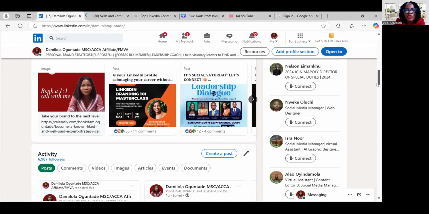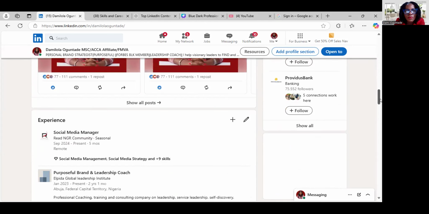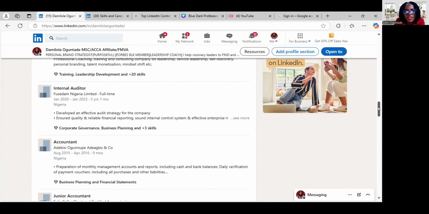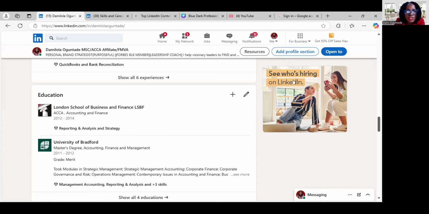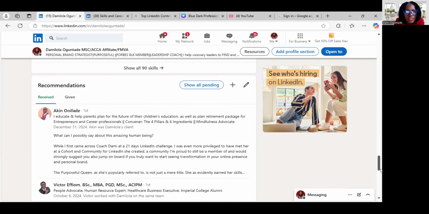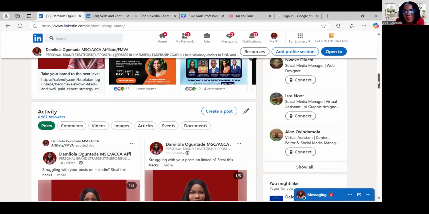These are your posts, and this is the experience section. This is the pencil you're going to use to adjust your experience section. This is the education section. You're going to use this pencil to adjust your education section as well. And this is licensing and certificates. You can see the pencil there as well. So volunteering, skills, recommendations, and all of that is right there.